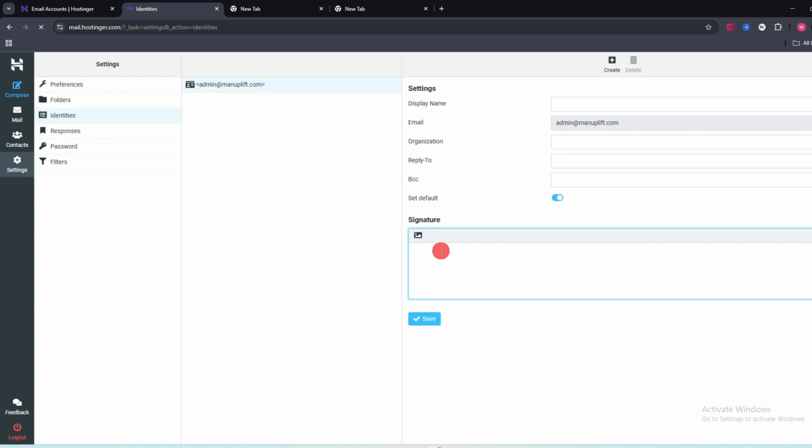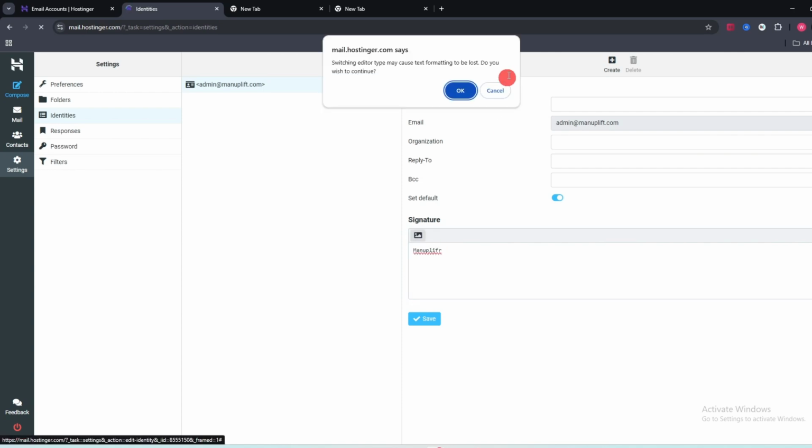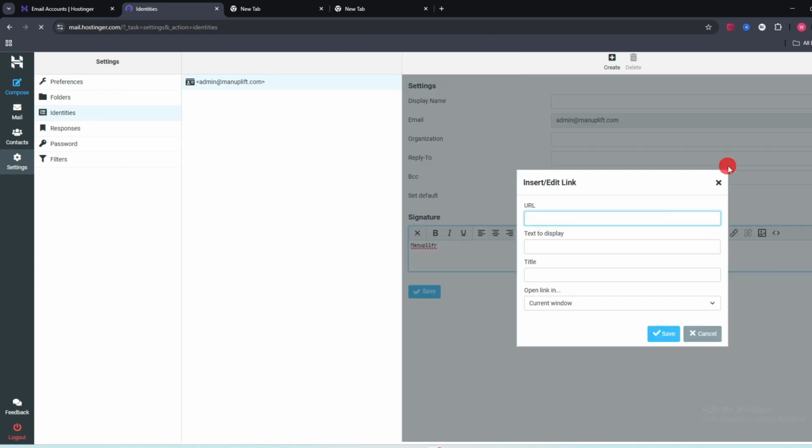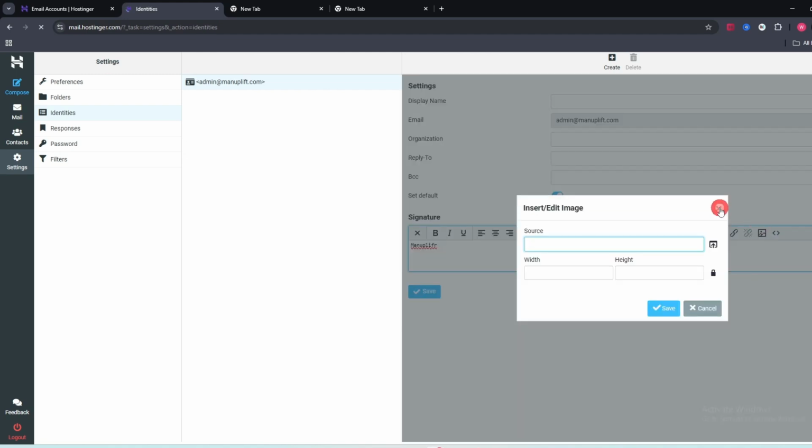Now in here you can type or write your signature. You can also add any link, image. So that's it for the video.